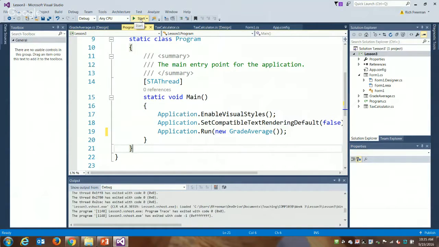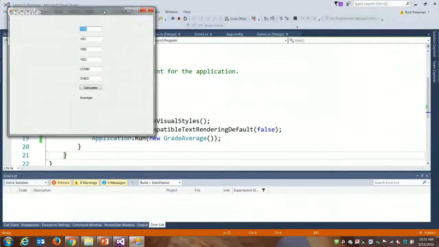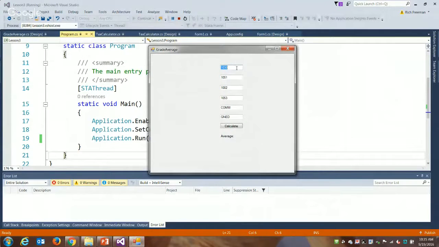So if we press play, we can't do anything with our form yet. But that's what it looks like. So we'll take out the course codes and we'll type in, we want to be able to put in those numbers. Right now, when I click calculate, nothing happens because we haven't written any C# code. That button doesn't do anything yet. You can click it as many times as you want, nothing's going to happen. And our average doesn't change.